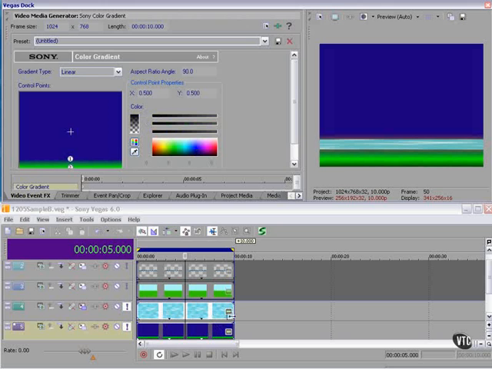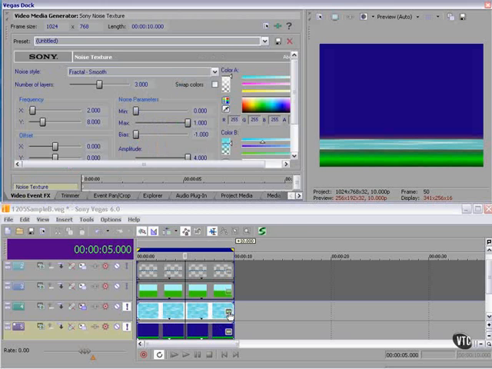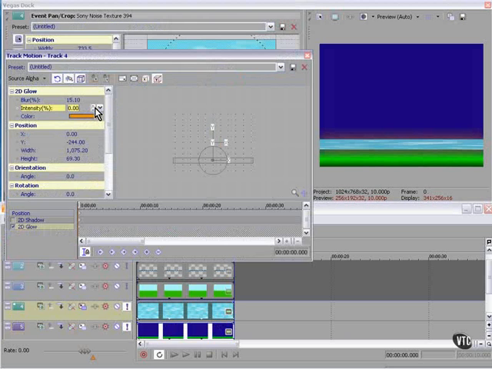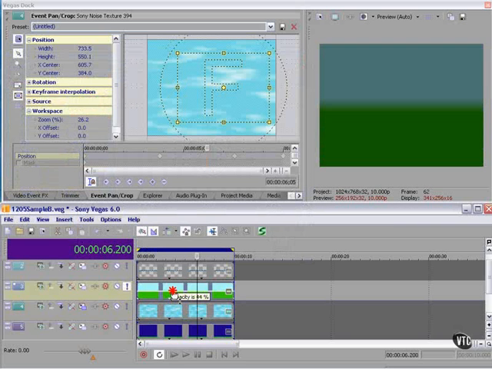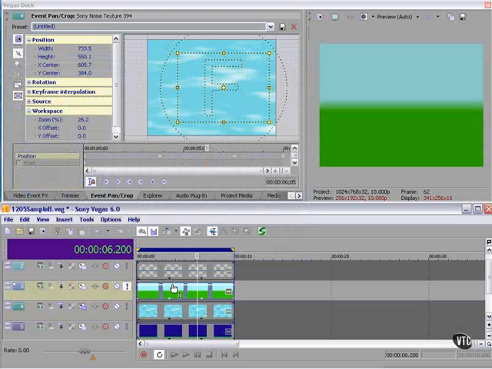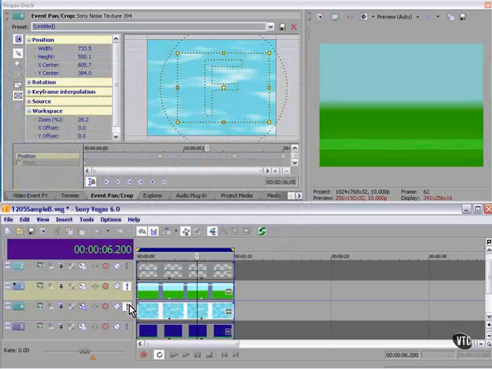Now let's go back to this one. I'm going to change the intensity of the 2D glow. And I'm also going to blur it. Okay. Let's work with this track and see if we can't incorporate some of it down here.